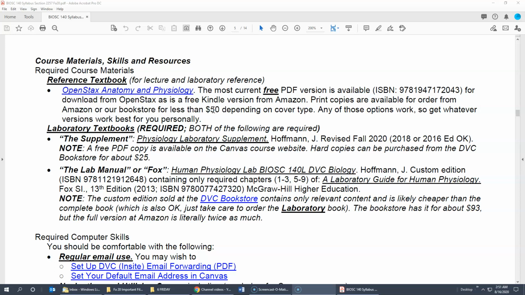We also need the 2 laboratory textbooks I talked about. The supplement, I have a free PDF copy that's available on Canvas. Again, you can download it, or you can buy a hard copy that you can purchase from the bookstore, about $25. I put it together and I don't get any money for it at all. I try to make it as cheap as possible. So you can decide whether you want it for free or not. So the first 2 things are free if you want a PDF or electronic version of them.